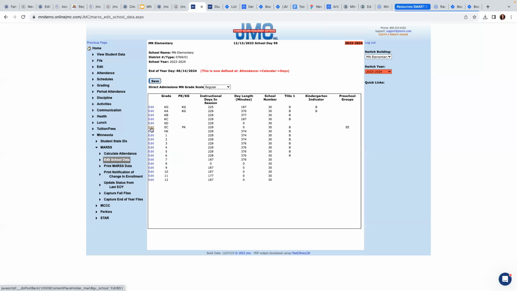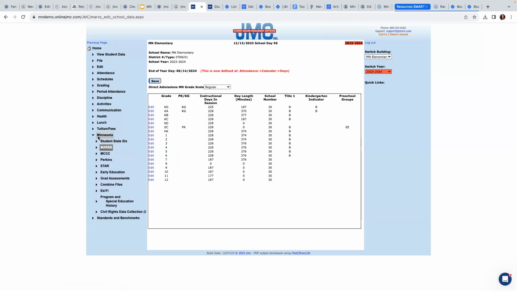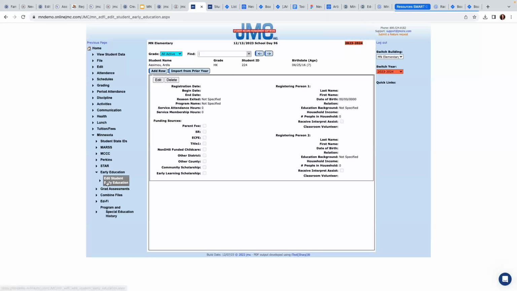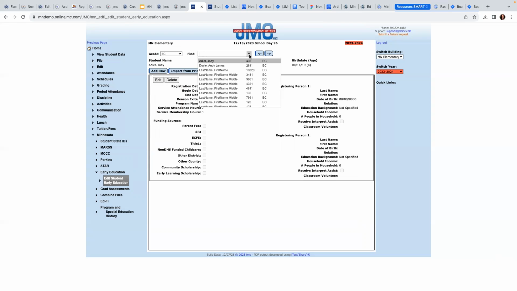Okay, so from here, we'll go ahead and take a look at those preschool registration records. So again, we're in Minnesota here, and we want to come down to early education and then edit student early education. So you want to choose the right student first. And I'm going to go ahead and limit. So I want to look at my EC subgroup. I'm going to select that. And then I have a drop-down list of all the students who are in that subgroup.